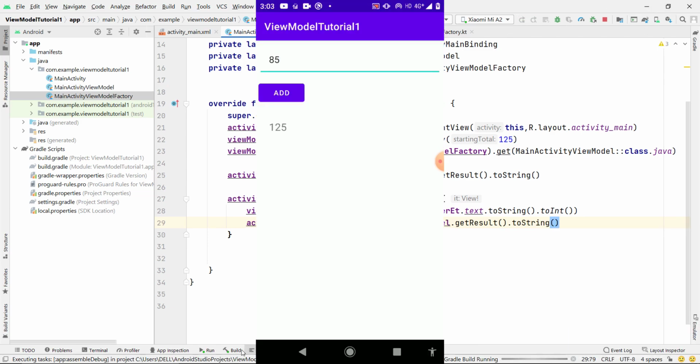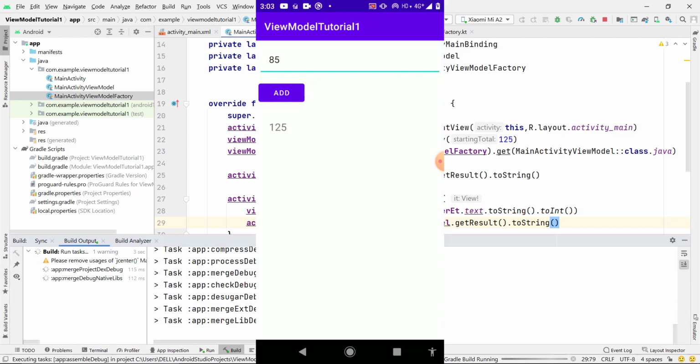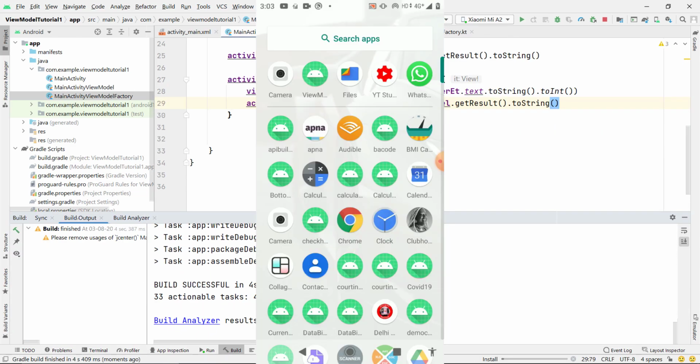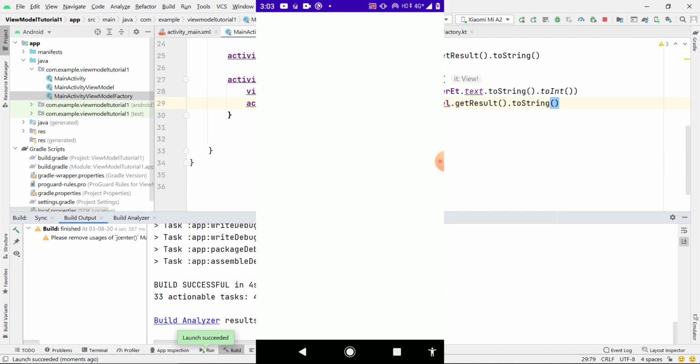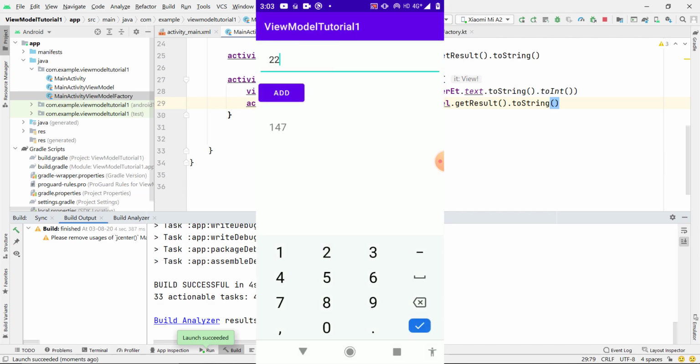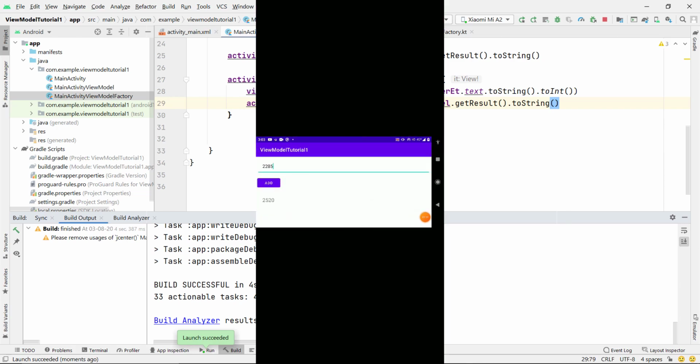So let's run this. So it has installed successfully. Let's add some numbers. So you can see it is working fine. If I add some more big numbers, and let us suppose I rotate my phone, it uses the view model and all variables are declared inside the view model class. So you can see the data is not lost. So hope you understand how view models work, and view models are a very important thing in Android.